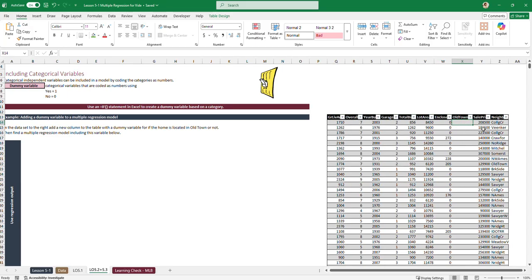To get Excel to tell me 0 for not Old Town and 1 for if it is Old Town, I use an if statement. If this text here equals Old Town, you have to type it in the same way as the text is here with a capital and the T. Then I want it to be a 1. Otherwise, I want it to be a 0. So if it's an Old Town, it's 1. Otherwise, it's 0. The light switch is off.